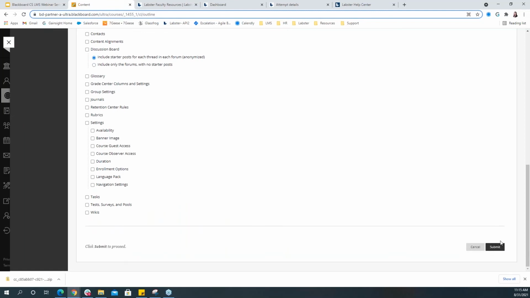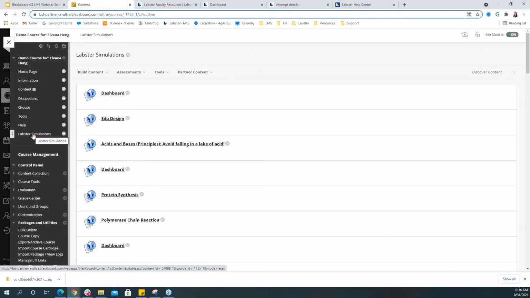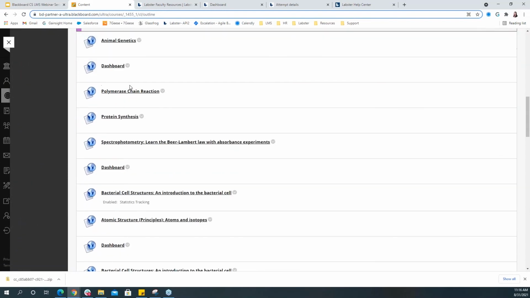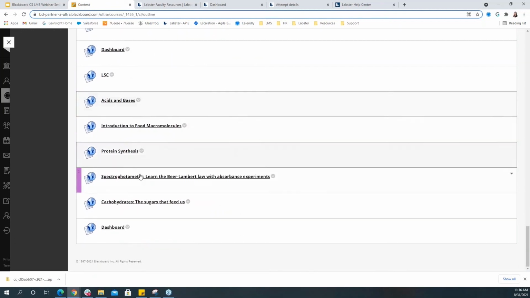And then hit submit. The action has been queued, and an email will be sent to you when the process is complete. Once it is completed, it's going to go into a Labster simulation folder automatically, unless you change the formatting of it. I have a bunch of other simulations from a previous demo, but all the new ones that you just downloaded will always be at the bottom right here.